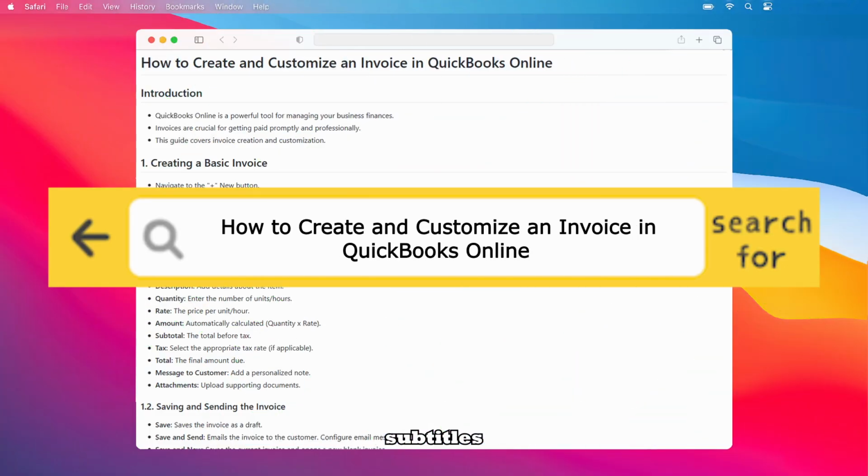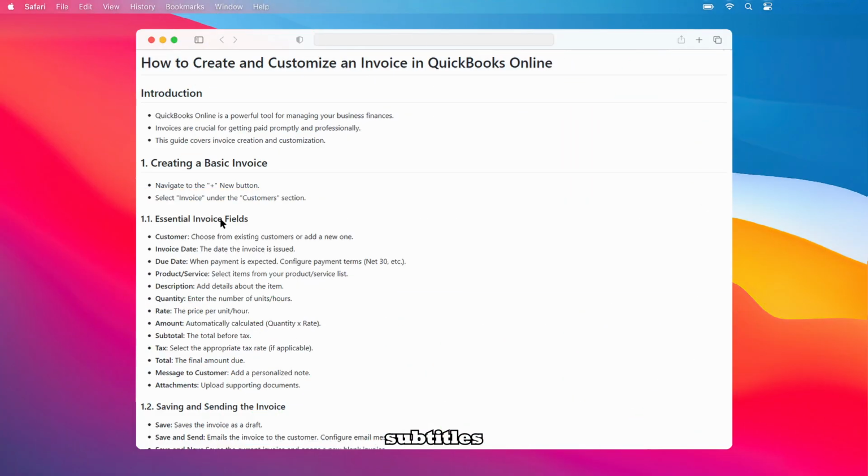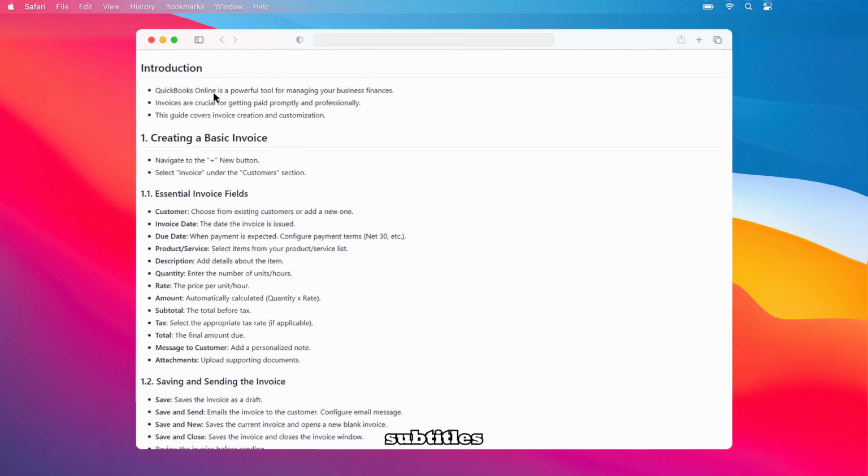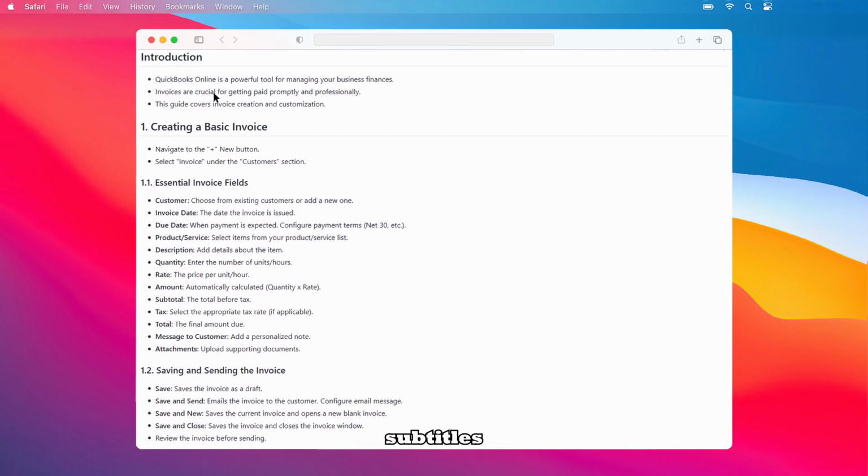Today, we're diving into QuickBooks Online, a powerful tool designed to help you manage your business finances effectively. A crucial aspect of this management involves invoices. Invoices are your key to getting paid promptly and maintaining a professional image with your clients. So, in this guide, we'll walk you through the process of creating and customizing invoices within QuickBooks Online to suit your specific business needs and ensure you get paid on time, every time.